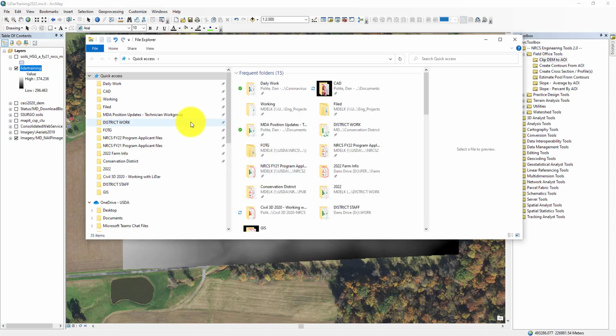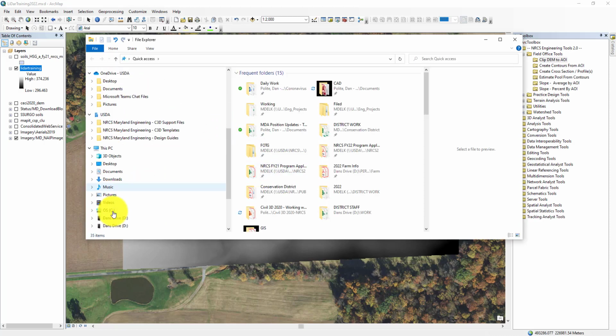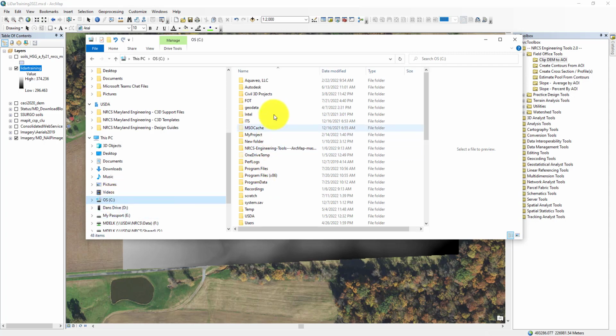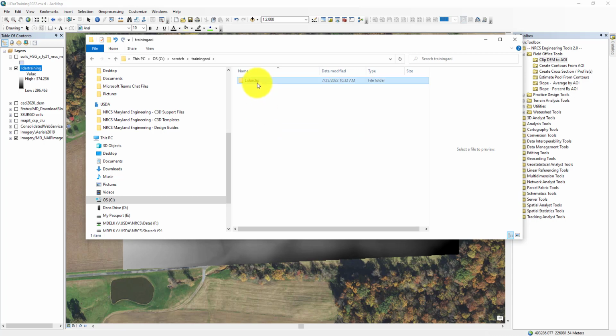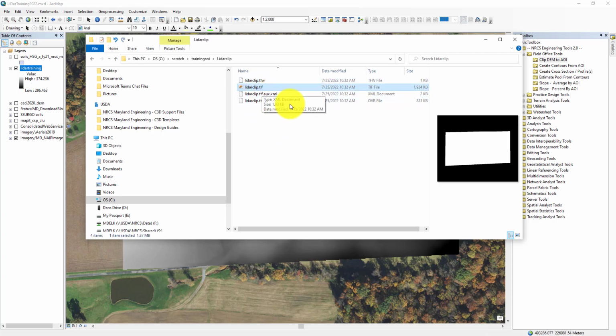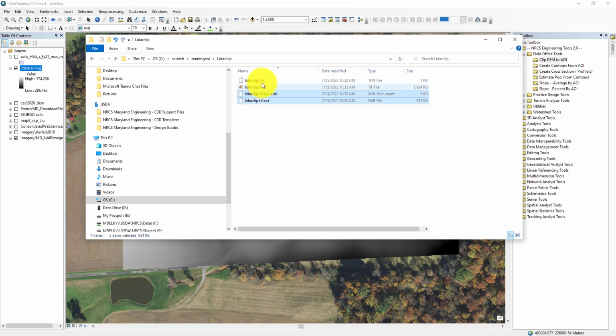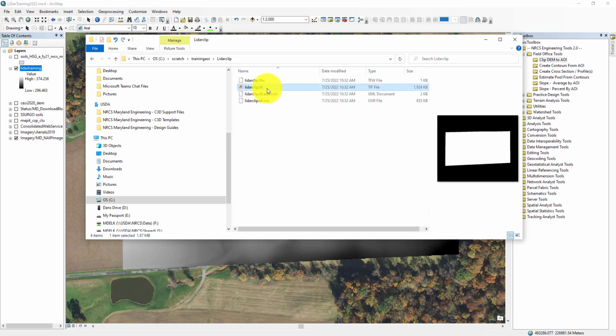So if we were to go into our C drive again, and then we go into our scratch, and then LiDAR clip, you'll notice that there's a LiDAR clip.tif file. And you'll notice there are other files with this, and you can just copy the .tif file and have no problems. You can just copy that specific file over into your drawing and also into your working folder.